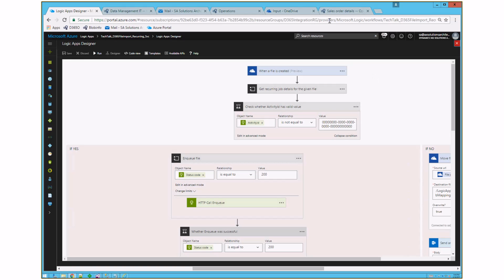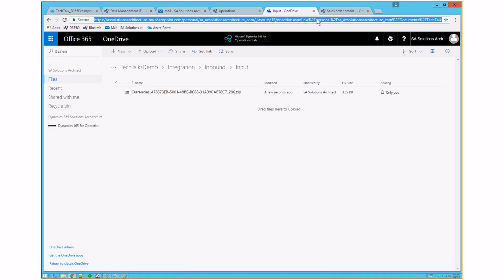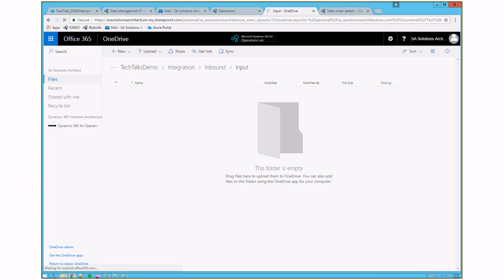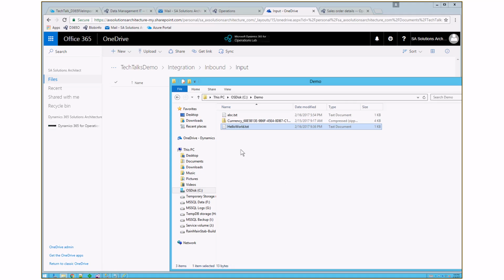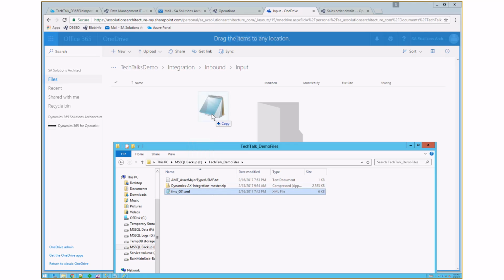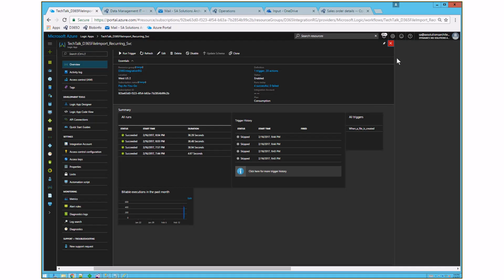So let me show you how this works. So this is the folder that the system is monitoring right now, and let me go to integration, go to the demo files, and let's say I put in a file which the system is not going to recognize. Right? So if I go back to the Logic Apps, I can monitor what is happening in the system.